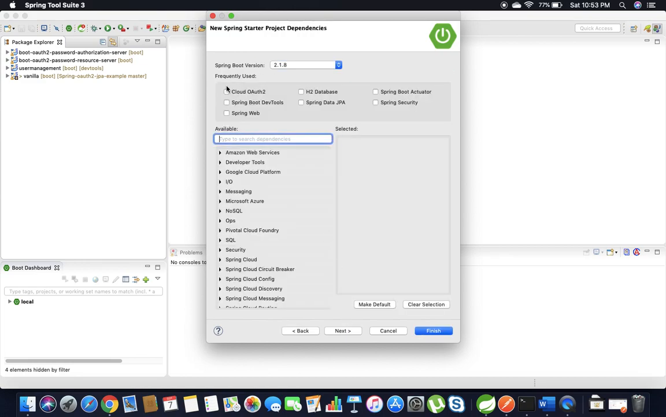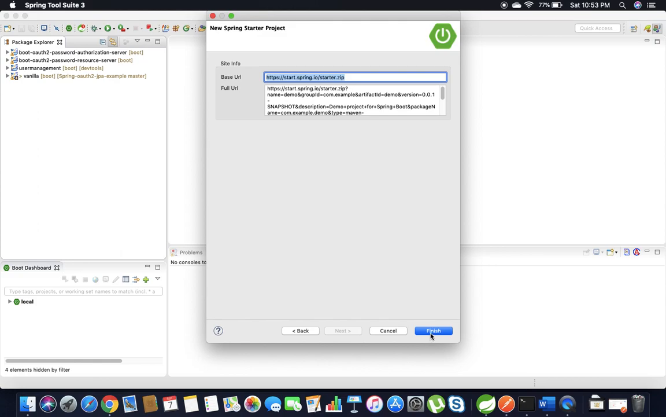So we need a bunch of libraries. We definitely need OAuth2, since this video is about OAuth2. And it's good to have a database, and Spring Actuator. I'm going to select a bunch of these. Definitely we need Web and the Spring Data API, which we are going to use in this video. So I have selected a bunch of these, and next, here we go.